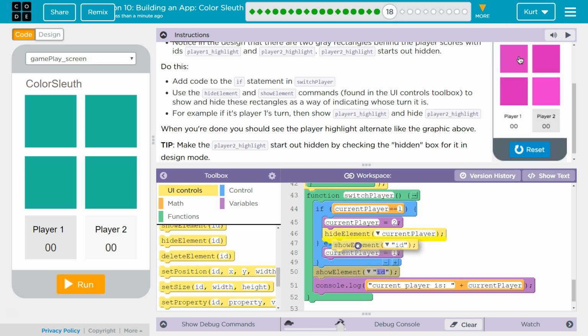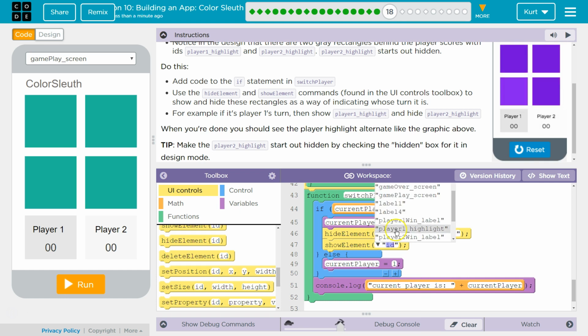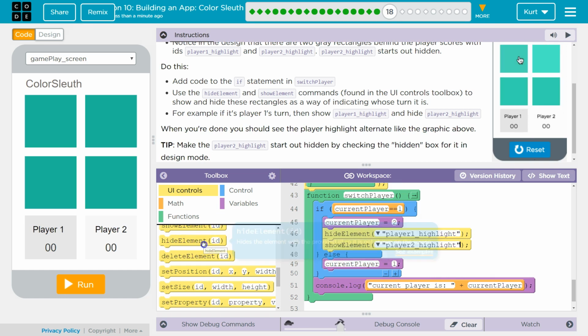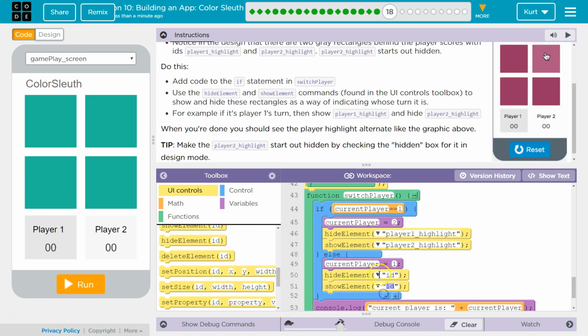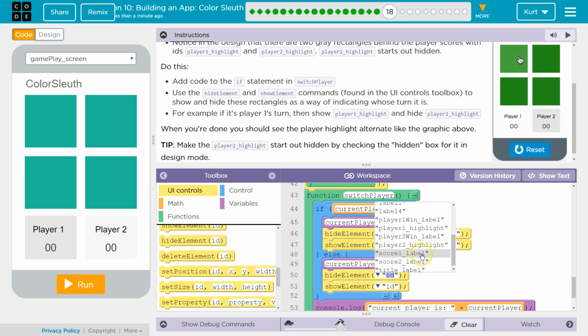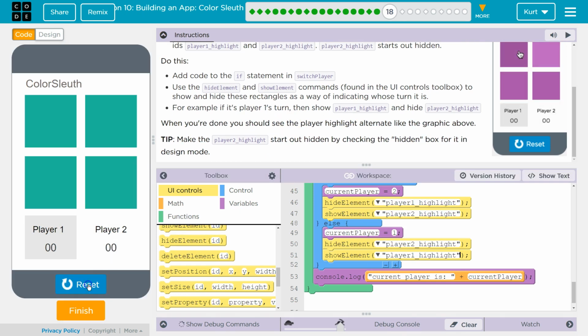All right. Hide element. Show element player 2. Okay, and then we're going to hide and show again. And this is where it will change to player 2. So we want to change from player 2 to player 1. So we're going to hide player 2's highlight and show player 1's highlight. Let's give this a shot.